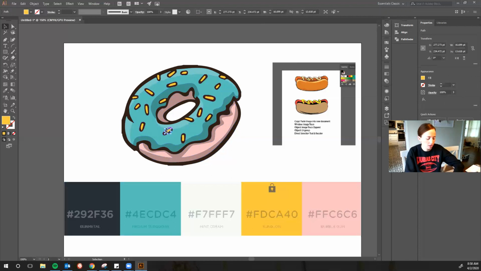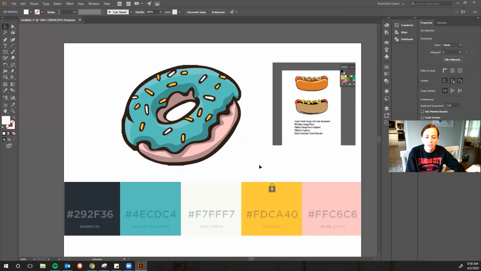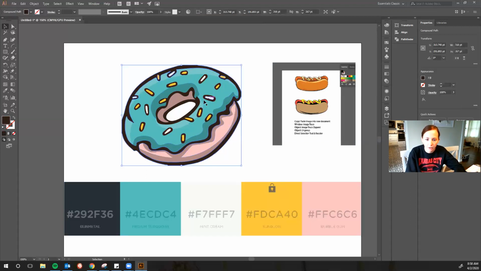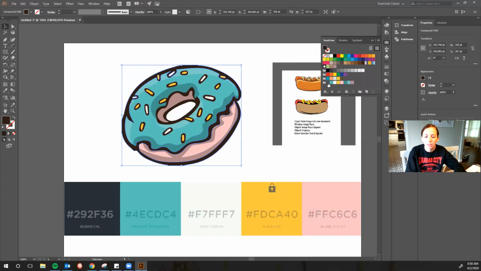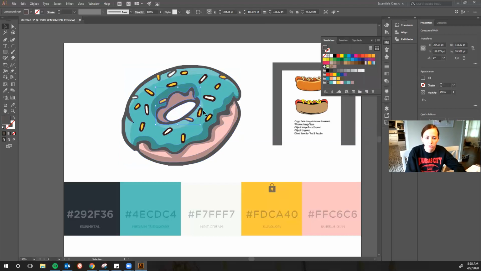What I'd probably do is, currently I didn't use my cream for anything. So maybe I'll go back in, click just a few sprinkles and make them that creamy color. I want this one to be that creamy color too. And then I haven't used my gunmetal color, so I'd click on some of the outlines. I would have to get every individual outline, so I'm not going to do that for this full video. But I would click on the outlines and start transforming those to that gunmetal color.